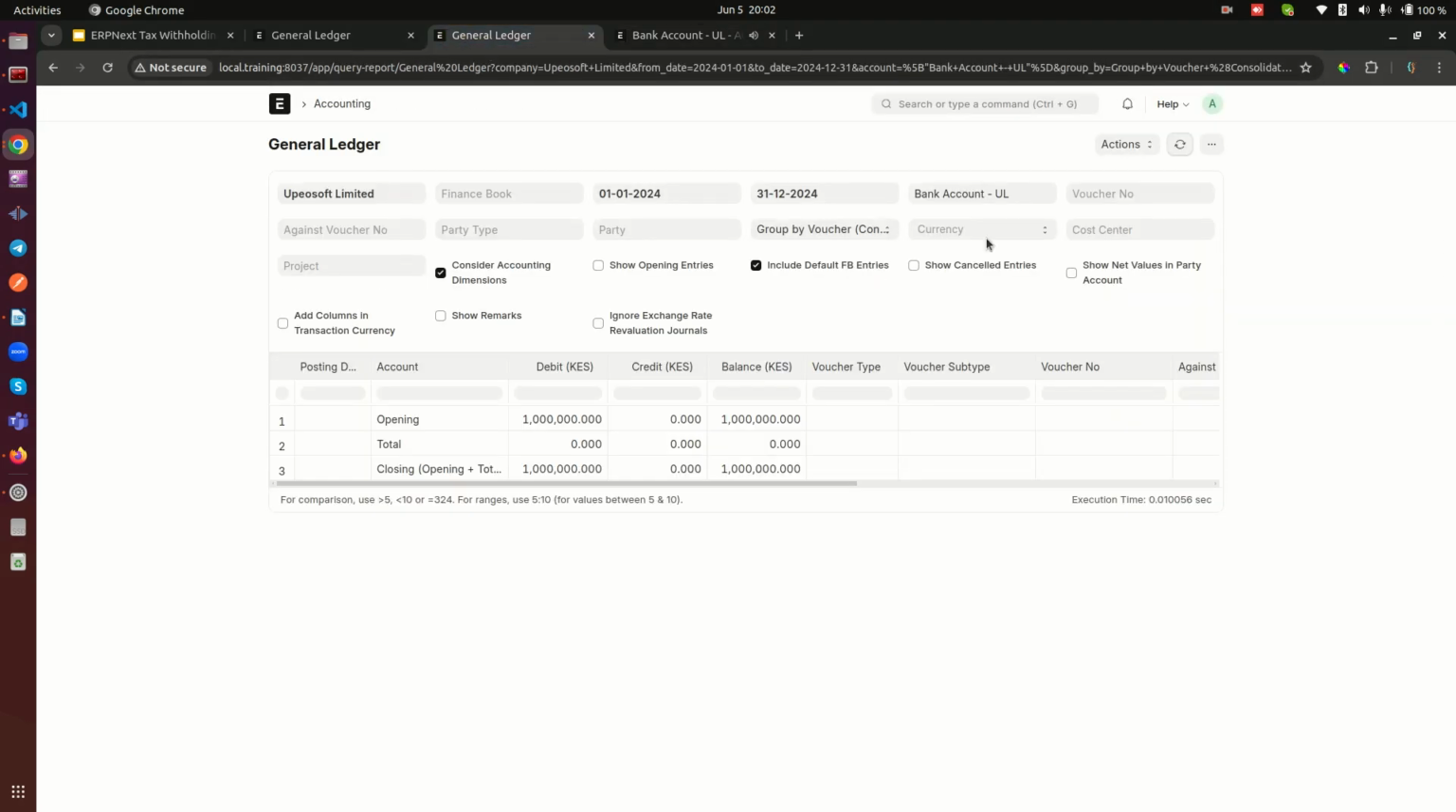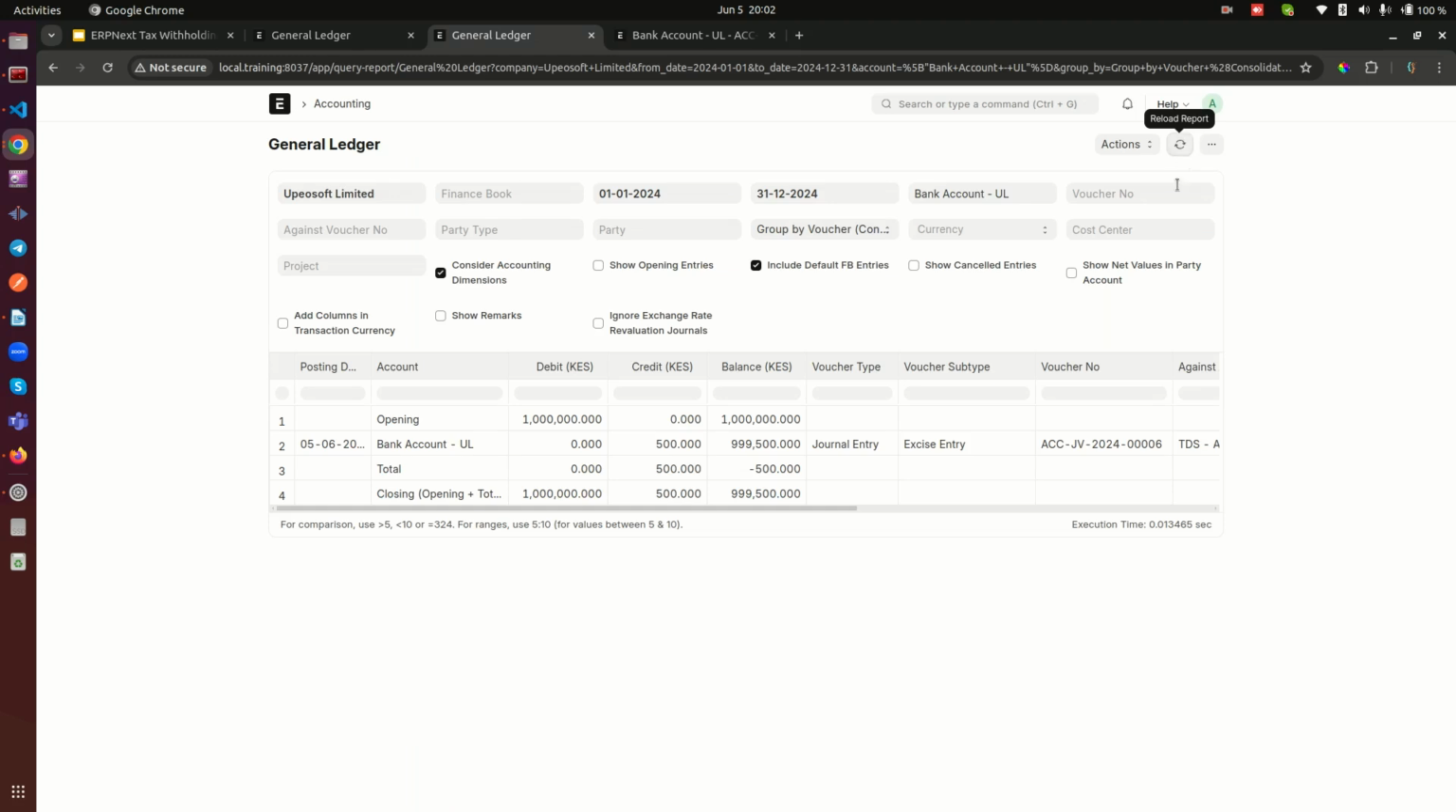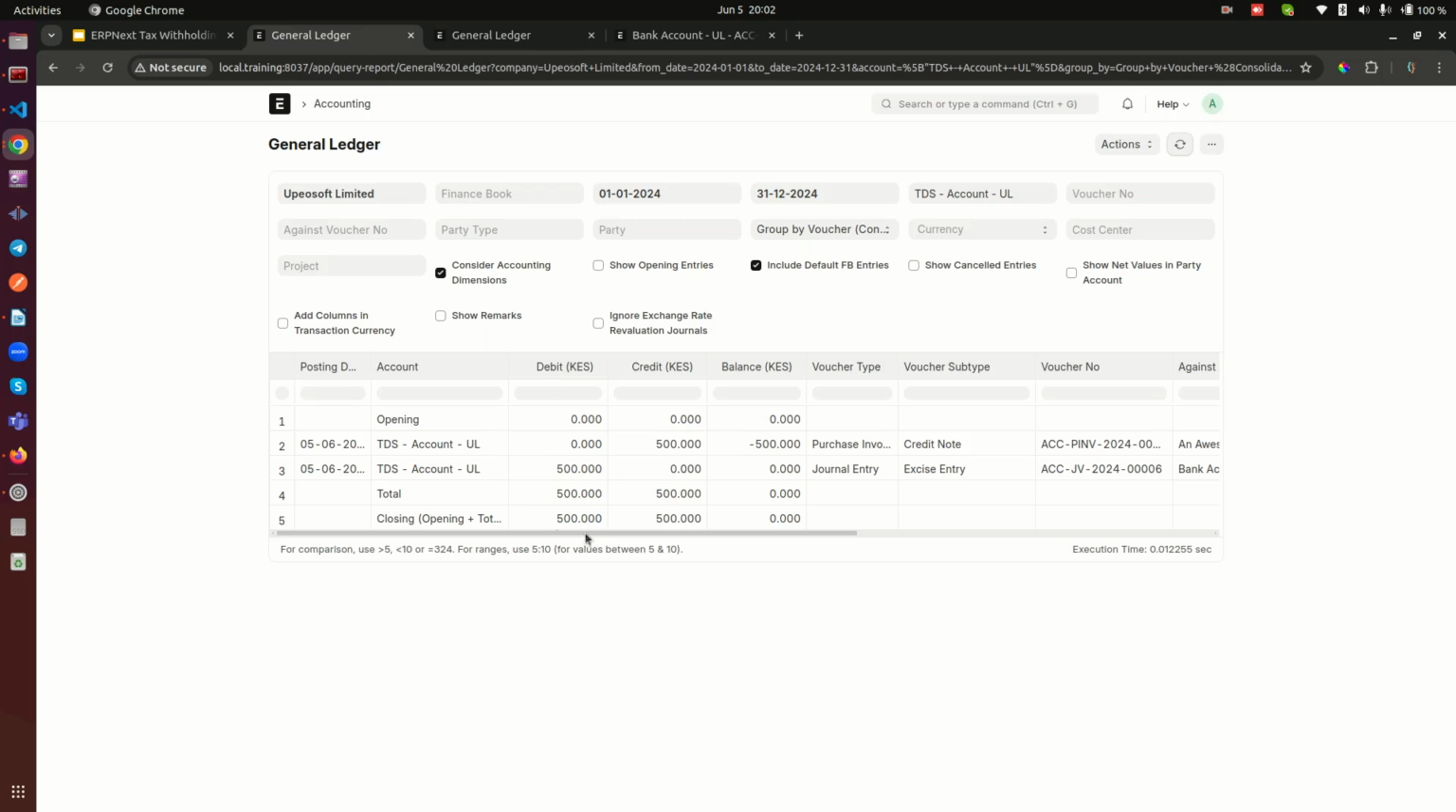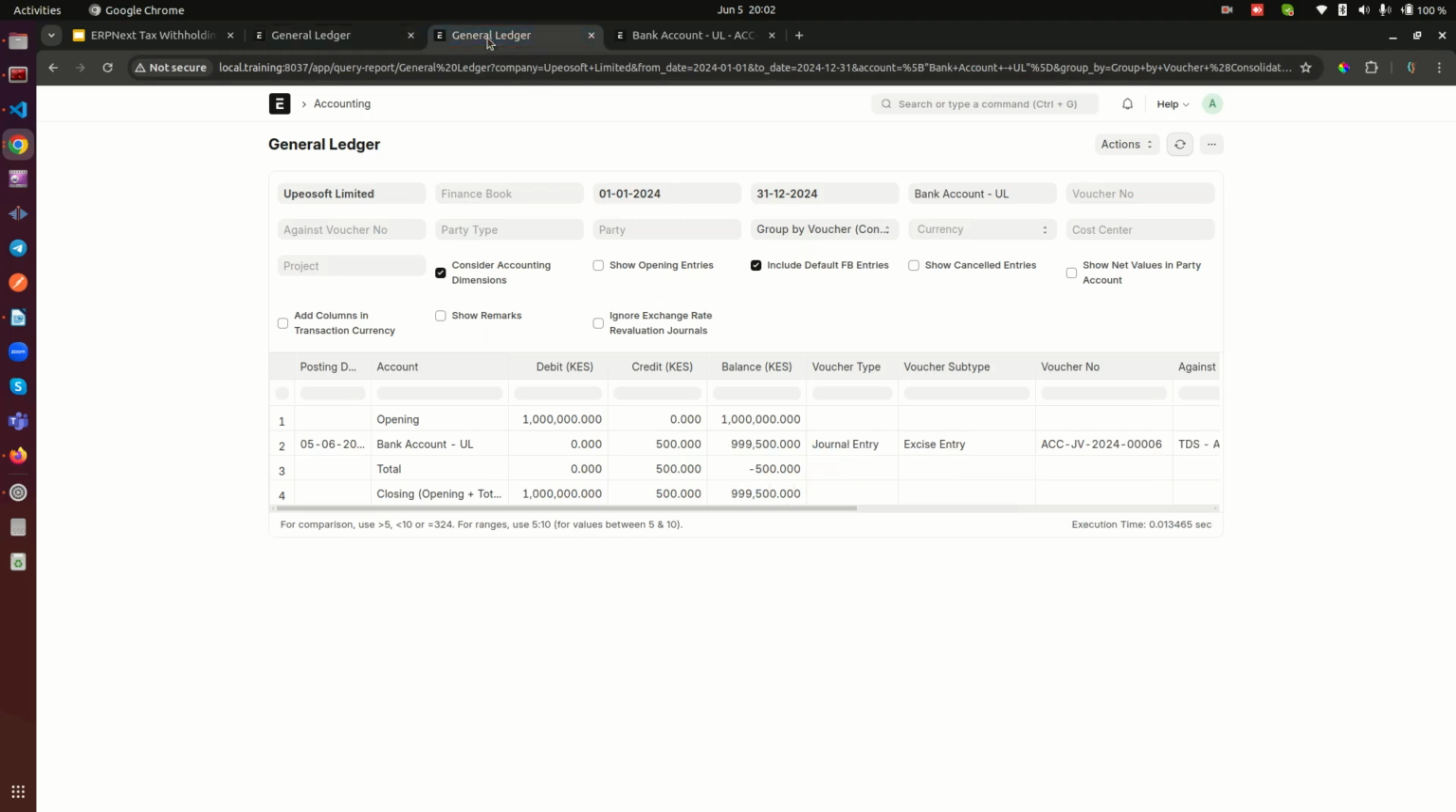So if we go back here and we refresh our bank account, you notice that now here we have a drawing of 500, and the balance is 999,500. And if we go to our TDS account and refresh it, you notice that now the balance here is 0. So we do not owe the government any money.